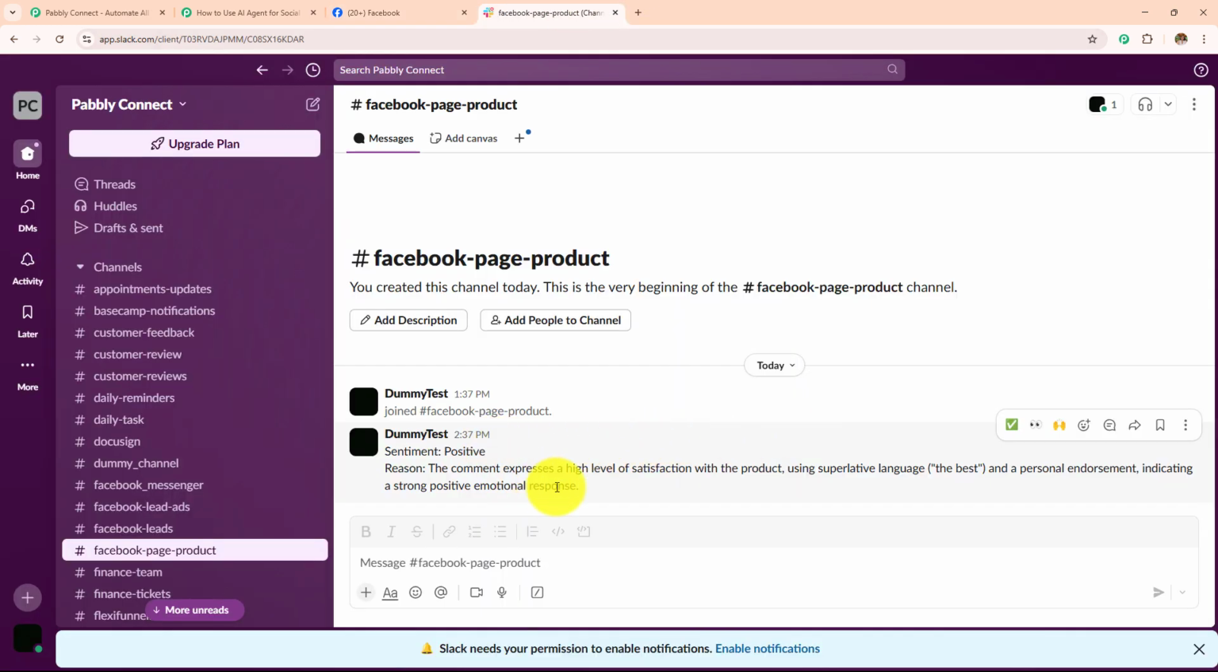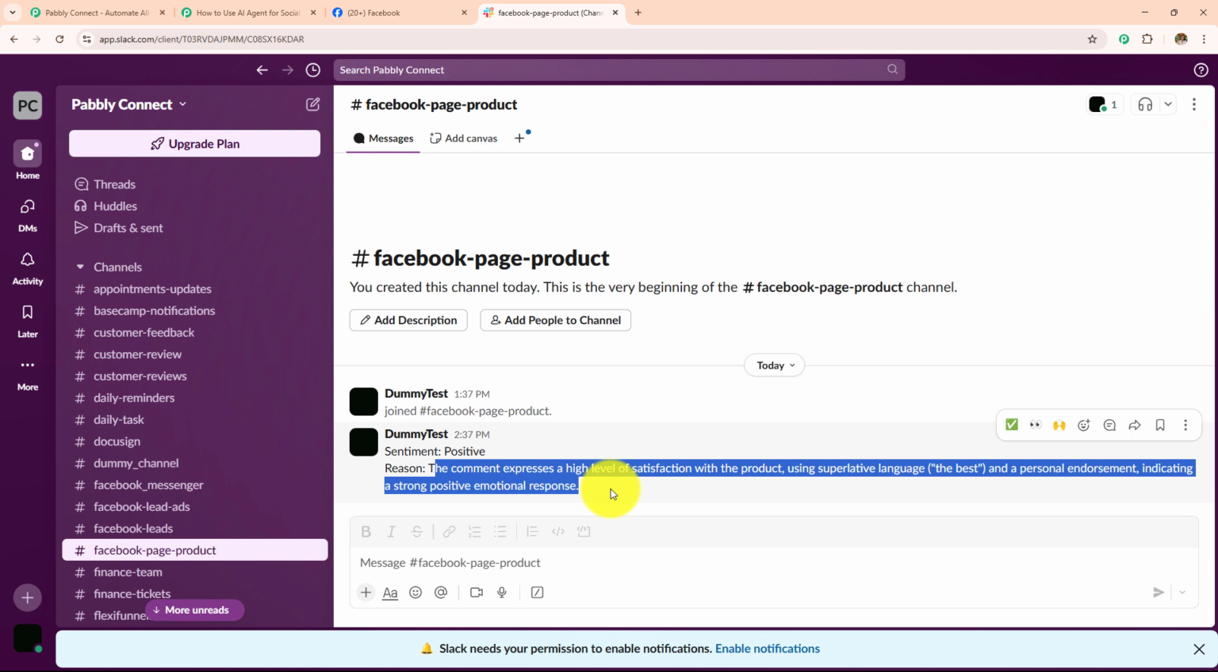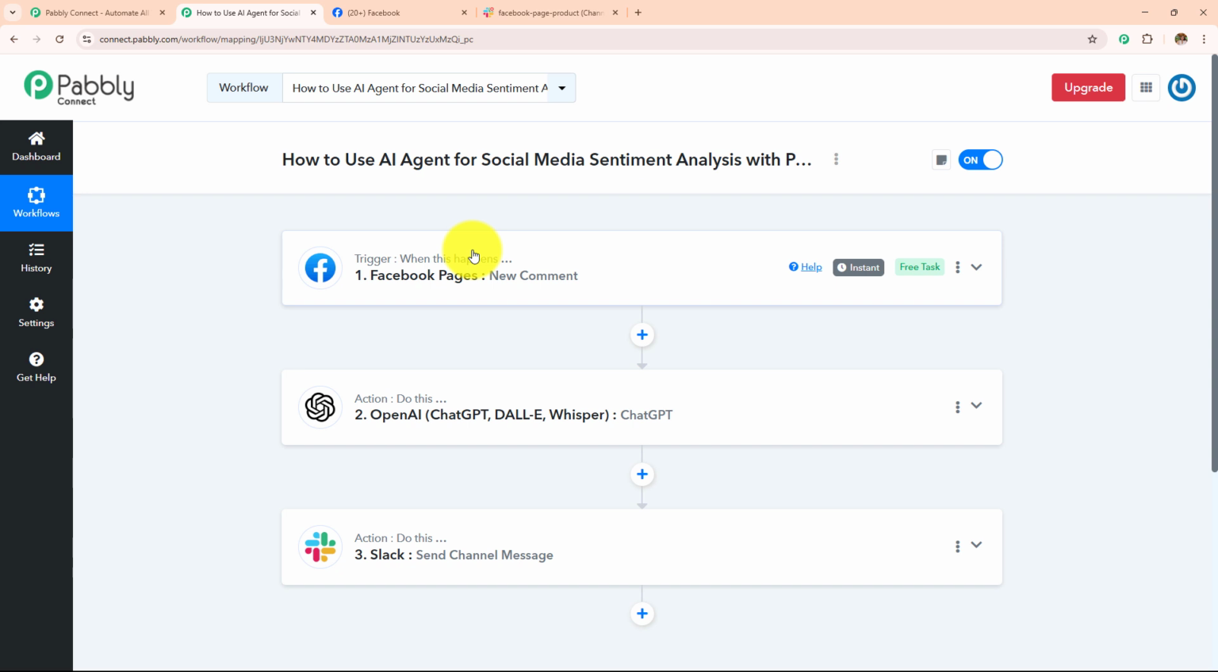So I'm going to open my Slack channel and here you can see that just now I have received this message. Sentiment is positive and the reason is the comment expresses a high level of satisfaction with the product, using superlative language, the best, and a personal endorsement, indicating a strong positive emotional response. So this is how this automation workflow is going to run. And now to learn how to create this, let's start creating this from the beginning.